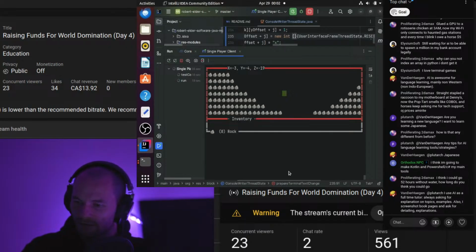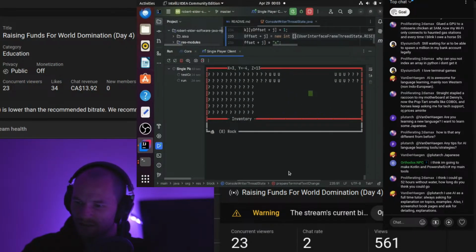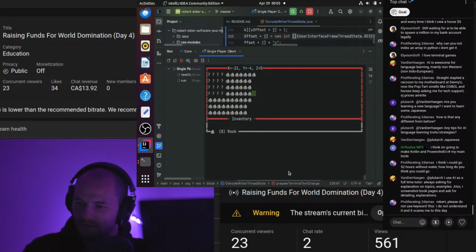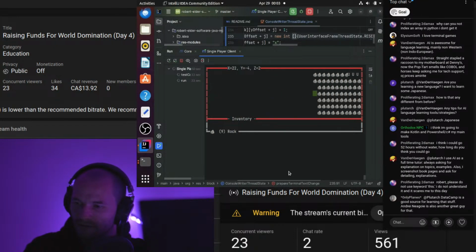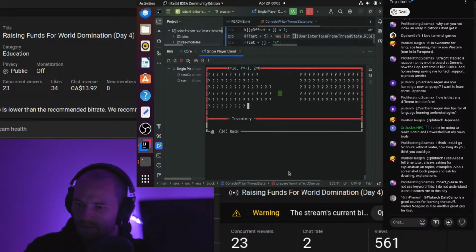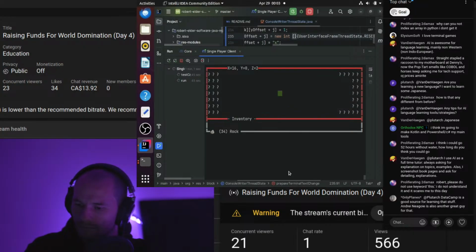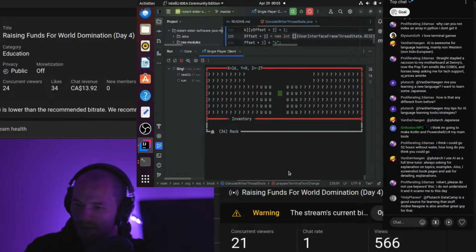Okay, so that's awesome. So this is now fixed. The issue with the UI not working in IntelliJ is now fixed. That's, I guess, good. Technically that bug could happen on other platforms.